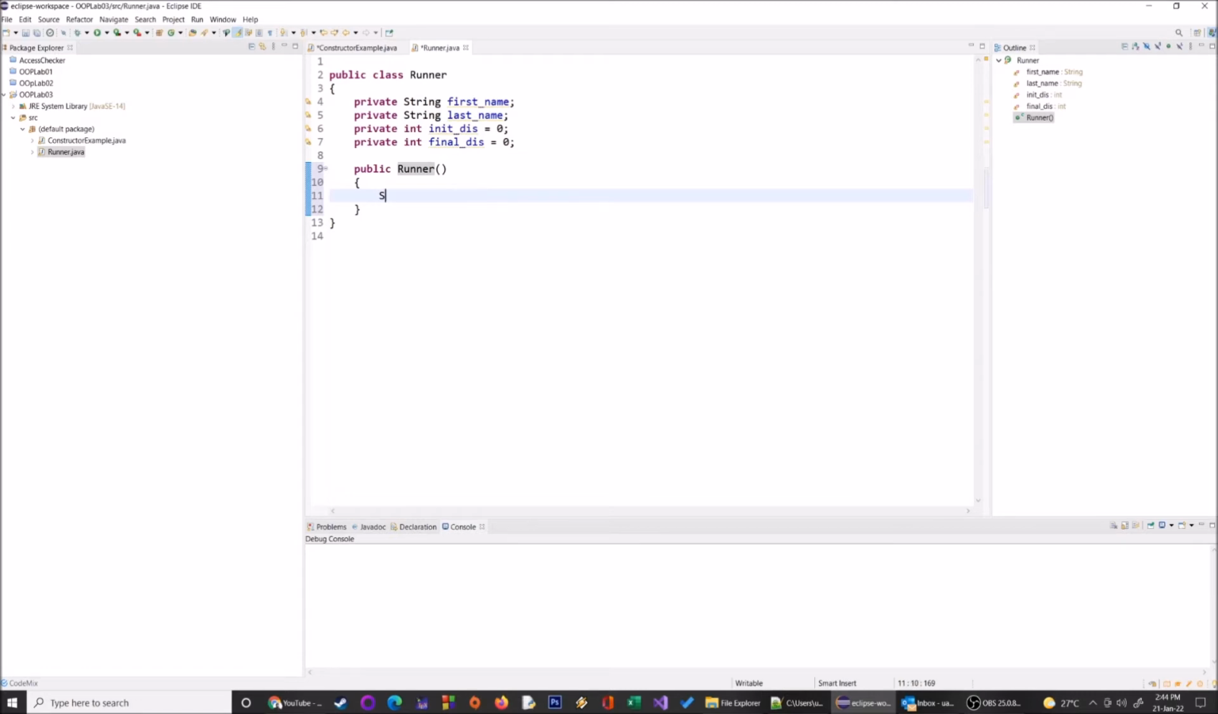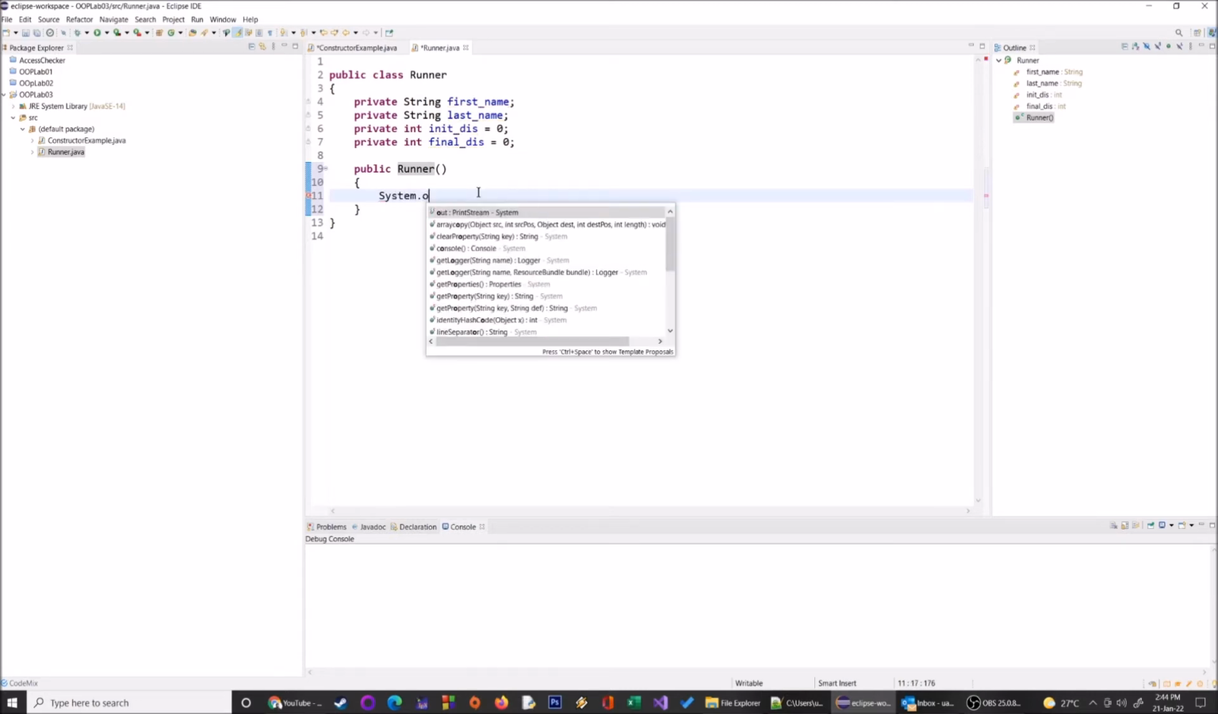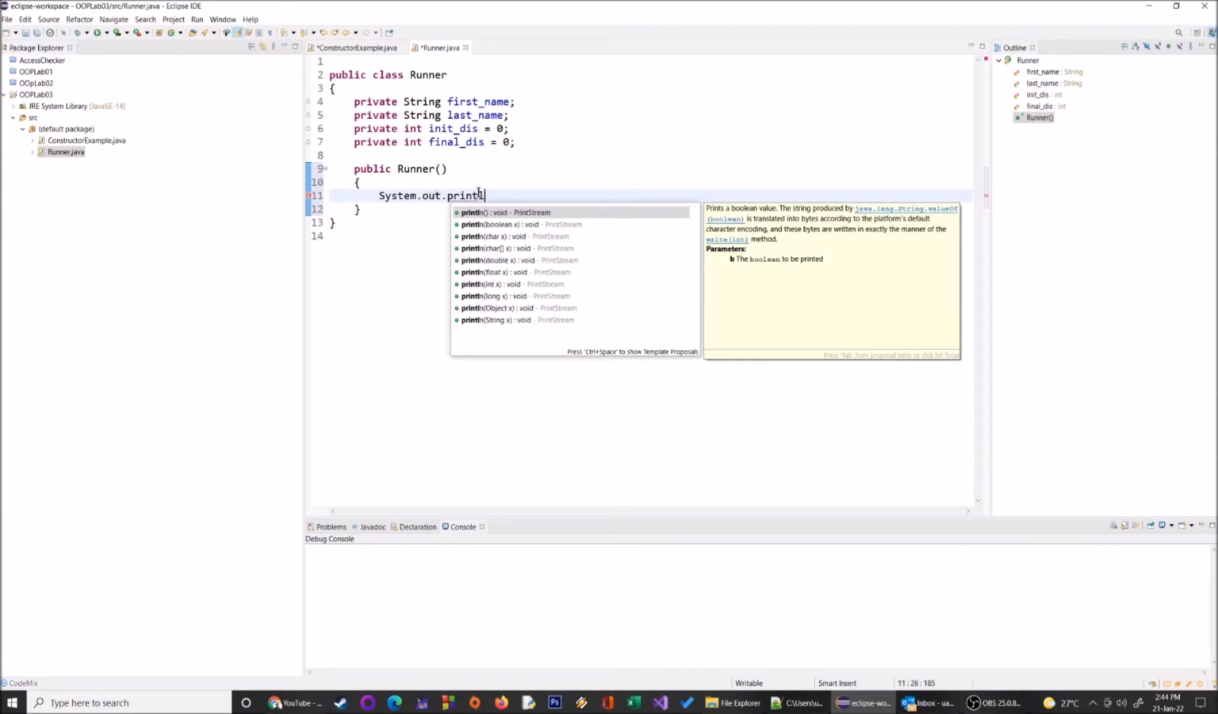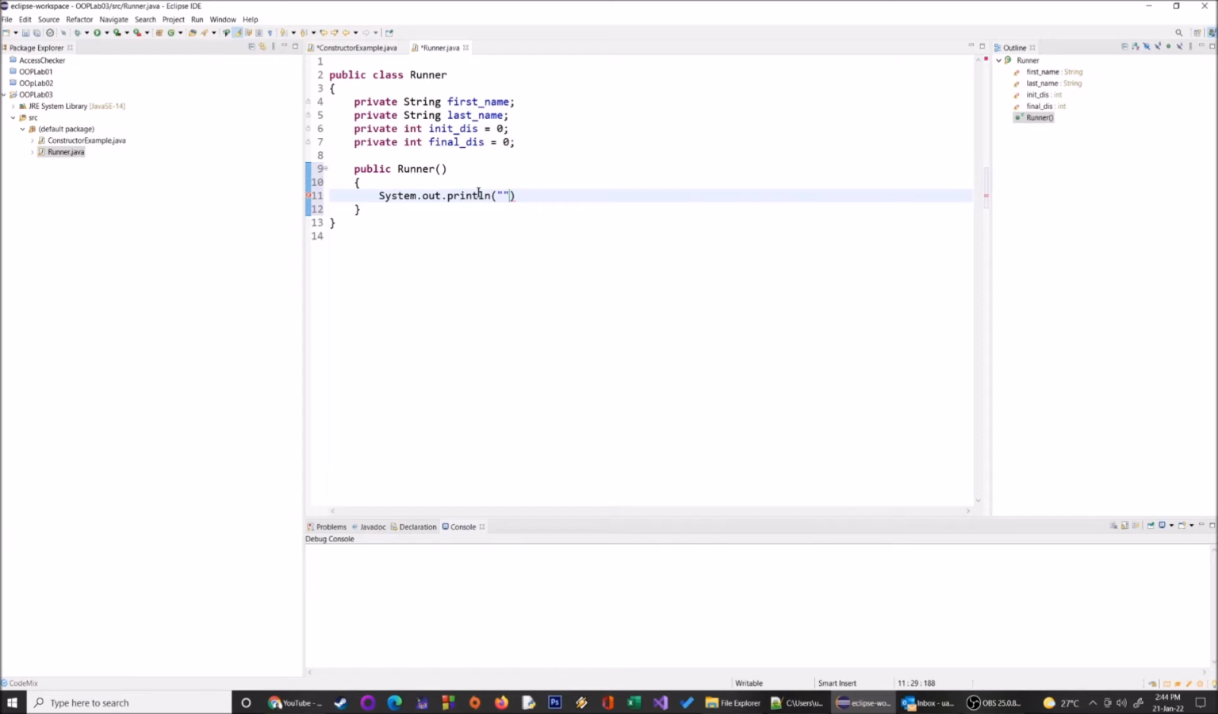So suppose we write System.out.println, and it's a notification, and I will write that our runner has been created.